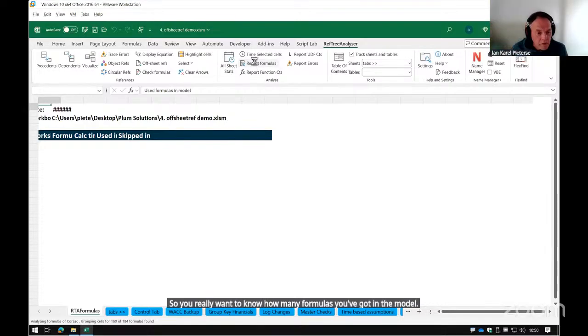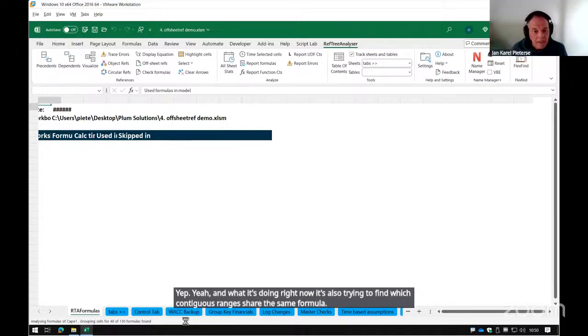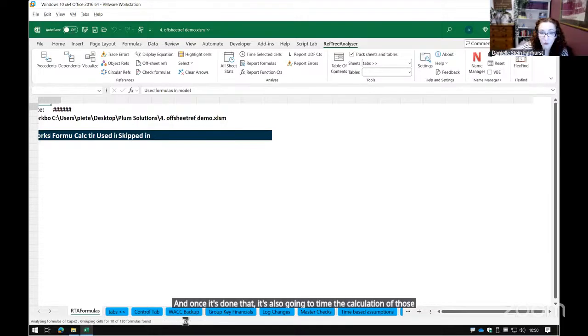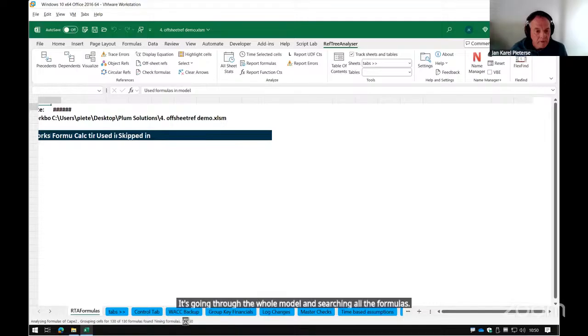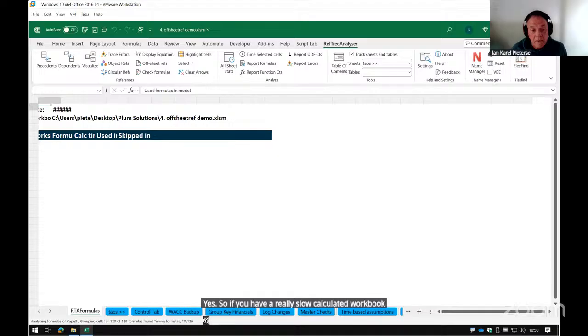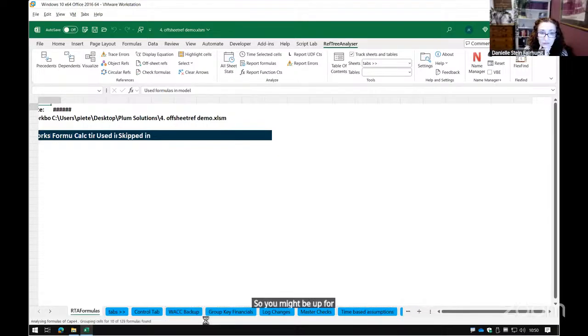Yeah, and what it's doing right now is also trying to find which contiguous ranges share the same formula. Okay. And once it's done that, it's also going to time the calculation of those areas. So it's going through the whole model and searching all the formulas. This is really cool. If you have a really slow calculating workbook, this might actually take minutes or more. So you might be up for a cup of coffee when you click that button.